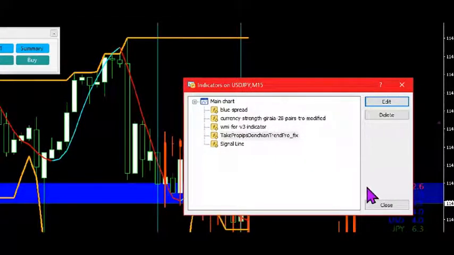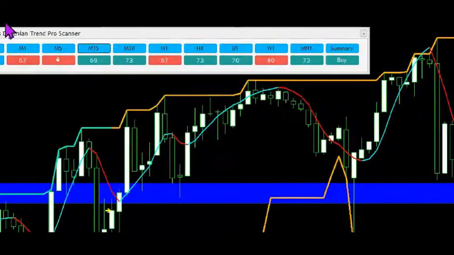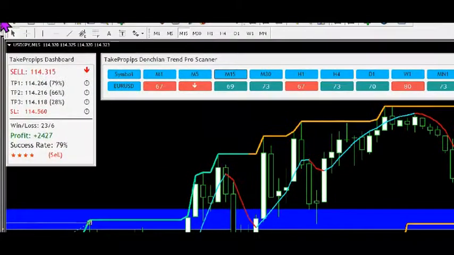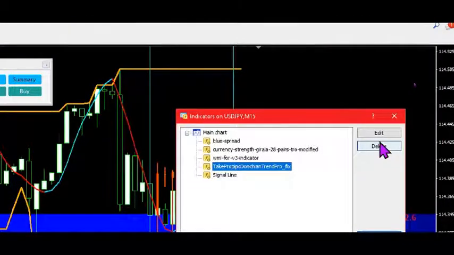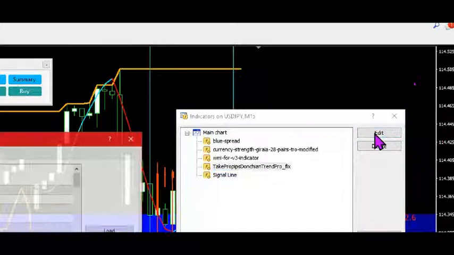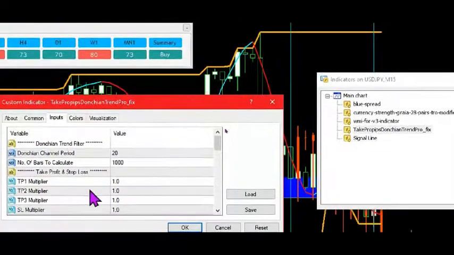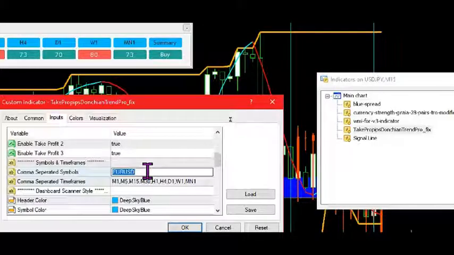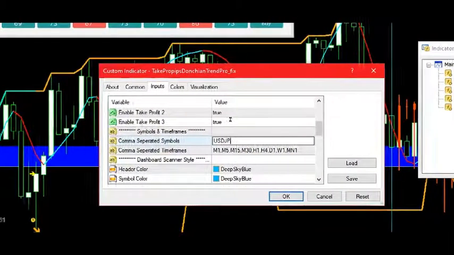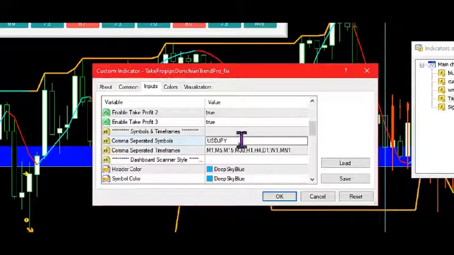Right, no, I'm not finished doing that. That's right. Let's say we want to go back here and change it to what did we say it was? USD and Japanese yen. Right, let's edit it. Just double click on that, or just one click. No, you need double click. Right, USD JPY, and then OK it.